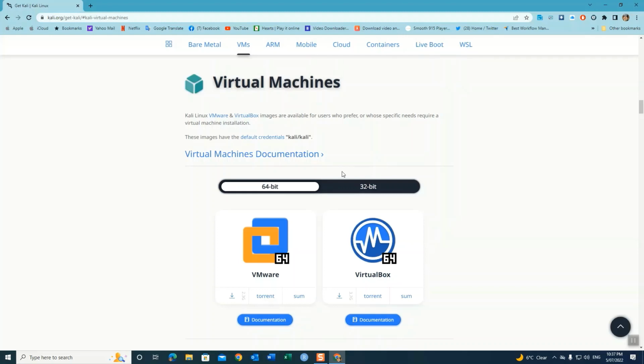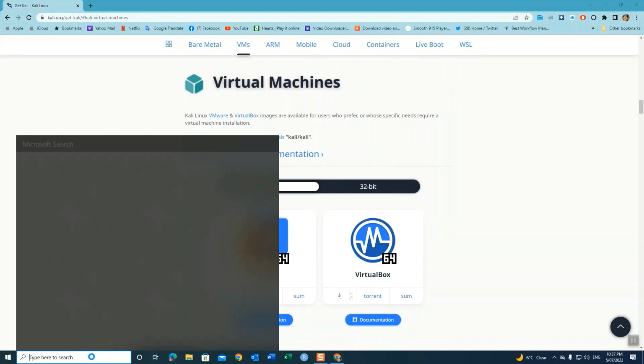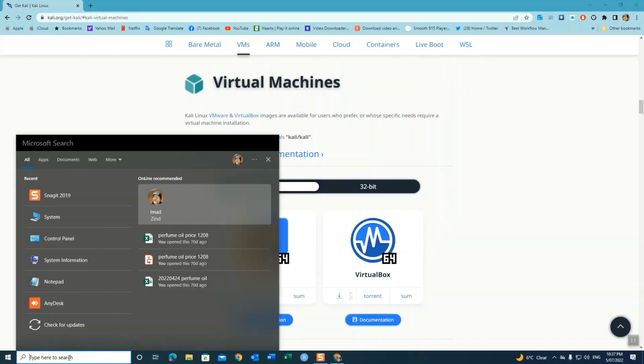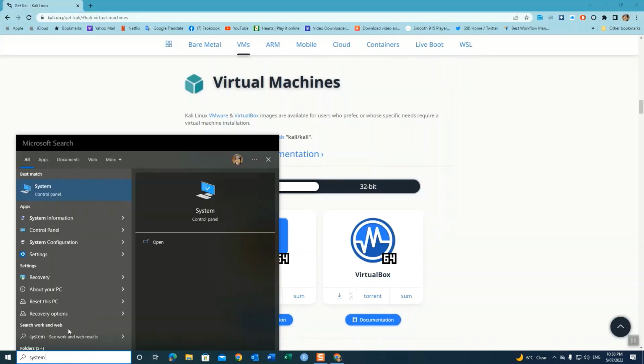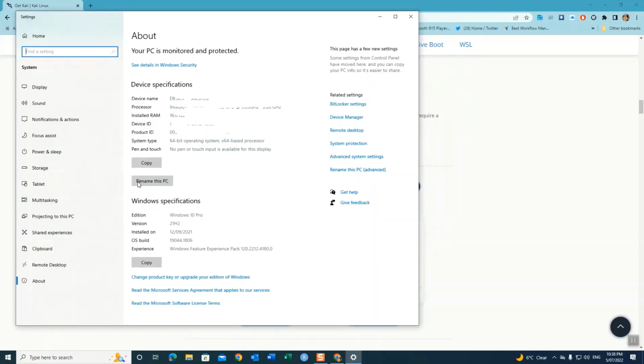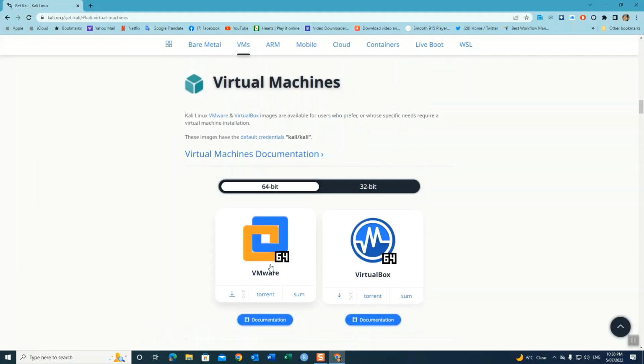How do you know if your system is 64 or 32? Go to the search box and type system, and be sure to click on System under Control Panel. Here, System type will show you whether your system is 64 or 32. My system is 64, so I will click on that one. It will download as a compressed file.